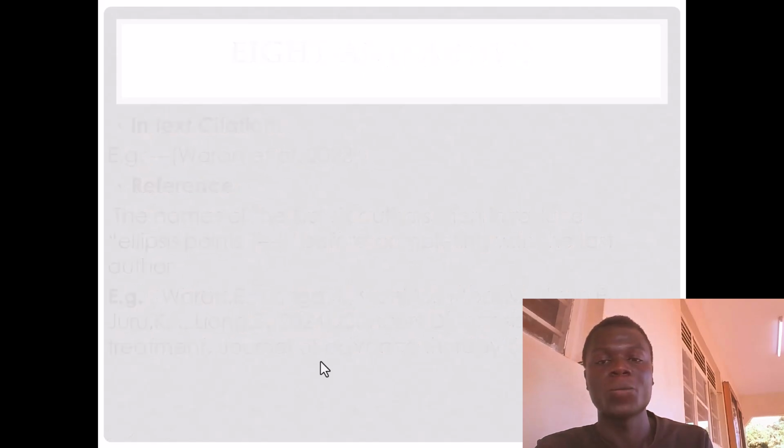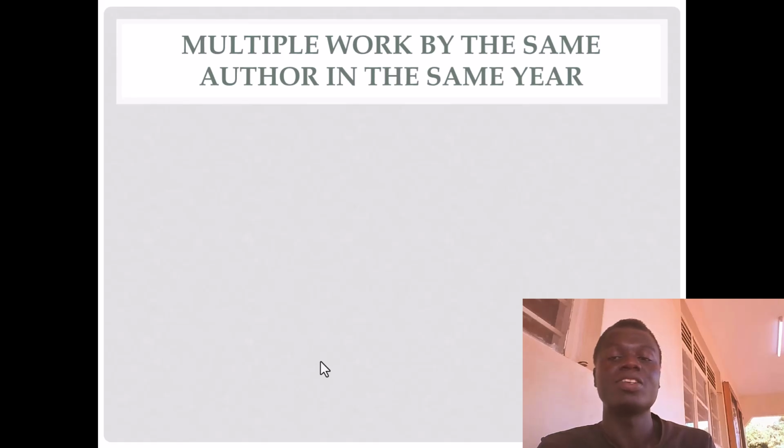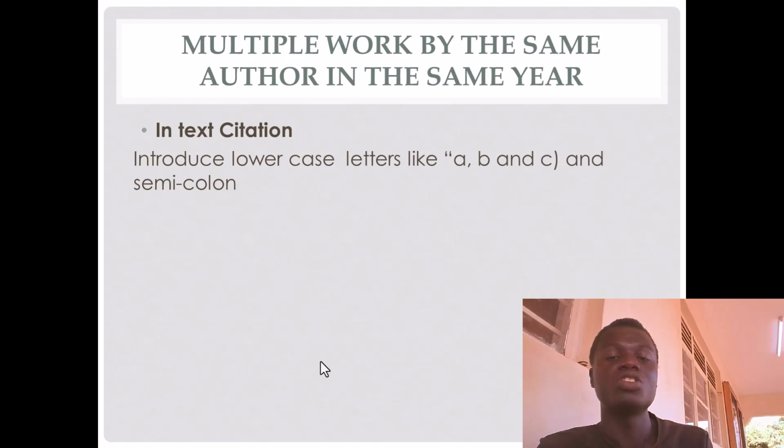And this as well will take us to another part, and that is when there are multiple works by the same author in the same year. So this is what you need to do. You need to introduce lowercase letters like a, b, and c when the works are by the same author and in the same year, to separate the first publication from the second one, and the third one if there are many.